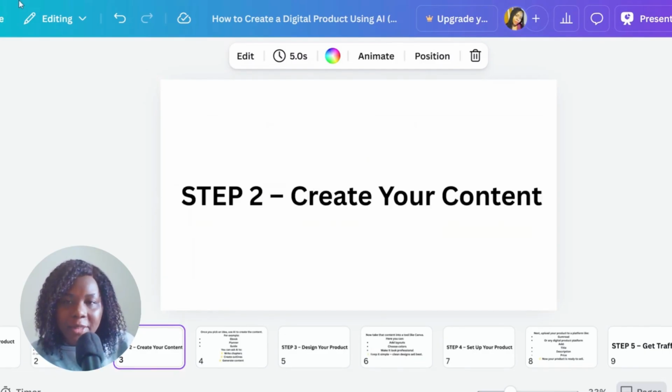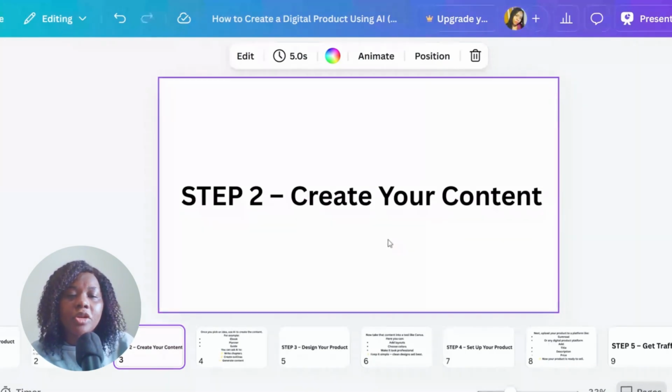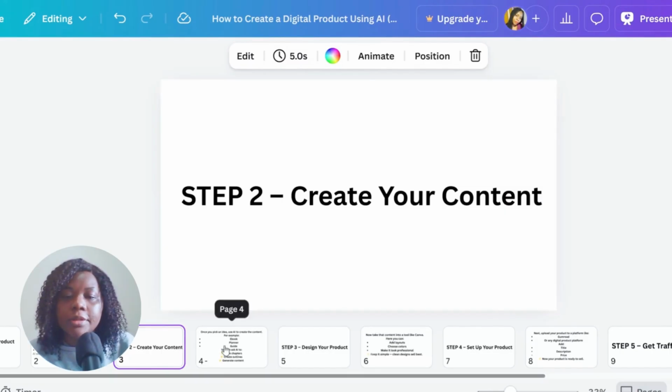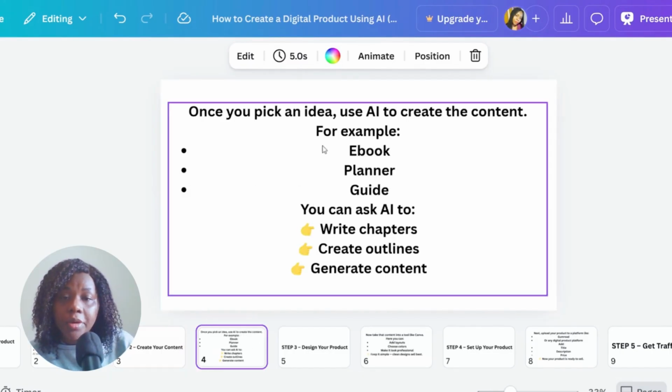Then step number two, creating your own content. Yes, creating your own content about that one topic that you have chosen. Once you pick an idea, use AI to create the content for it. Maybe you are not good at English like me, you are not born in an English speaking country, or you have this idea but you don't know how to write, or you are not sure about some spelling errors, or writing is not for you.